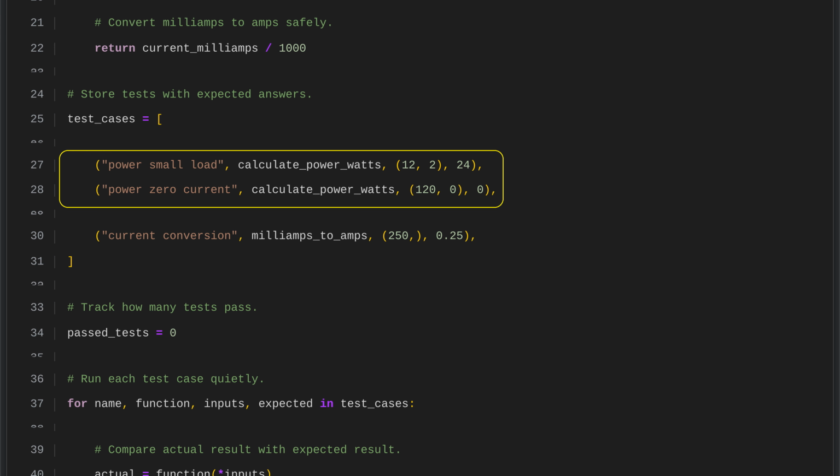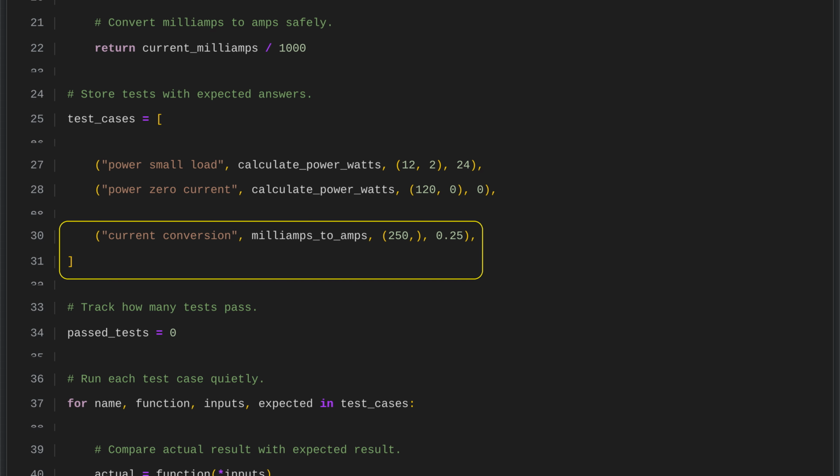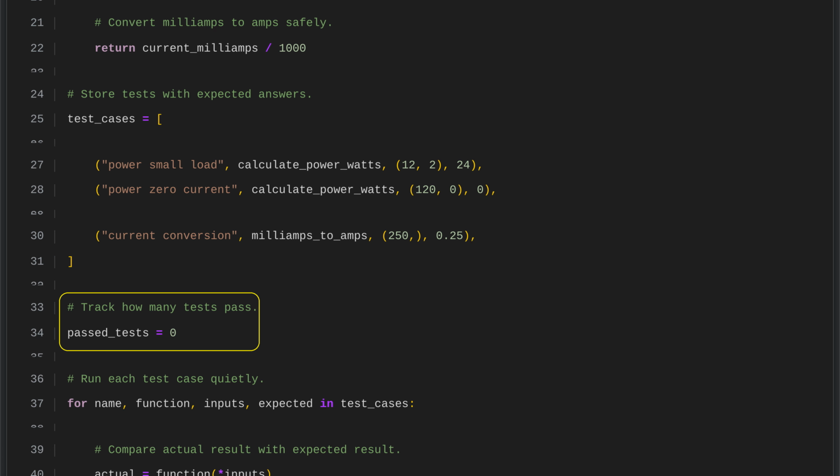Two tests check the calculate power watts function. One verifies that 12 volts at 2 amps gives 24 watts for a small load. The other verifies that 120 volts with 0 amps gives 0 watts, confirming the function handles 0 current correctly. This test case checks a current conversion function by converting 250 milliamps into amps. The expected result is 0.25 amps, confirming that the function handles a typical input correctly.